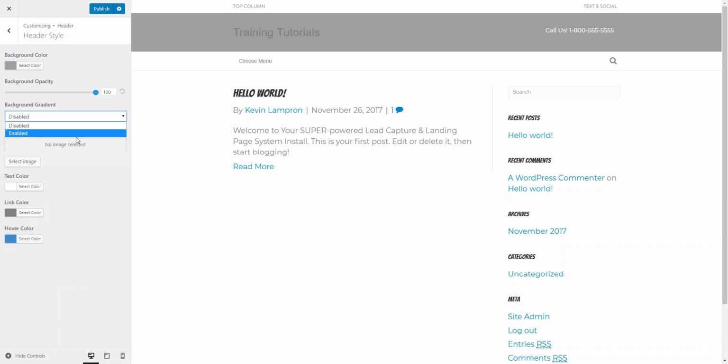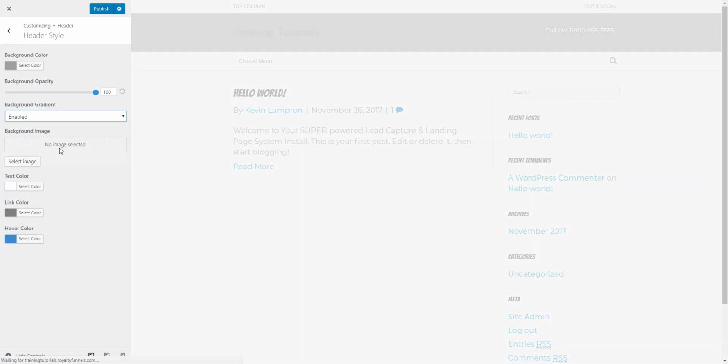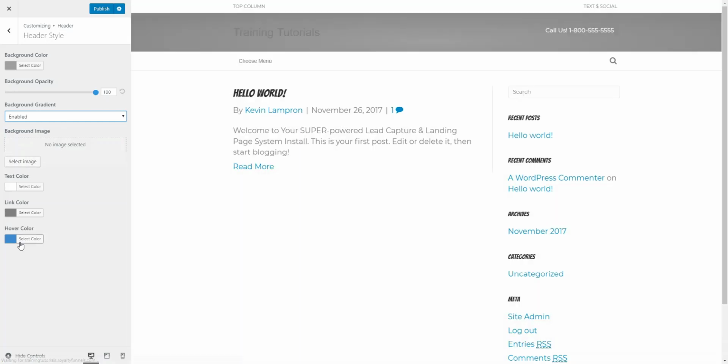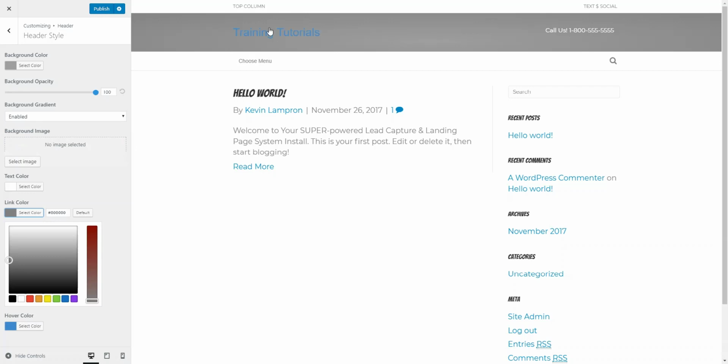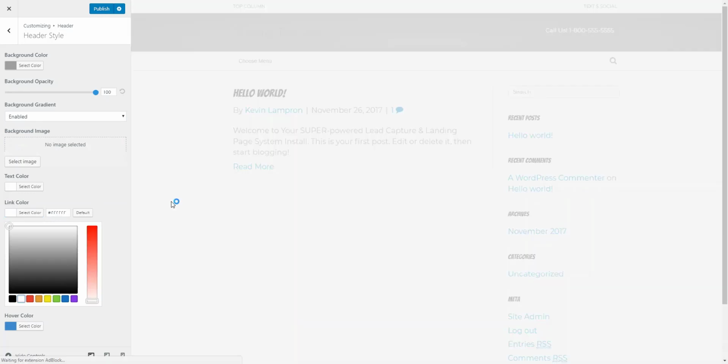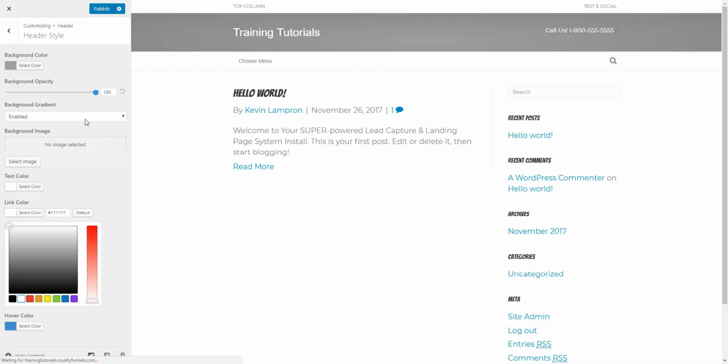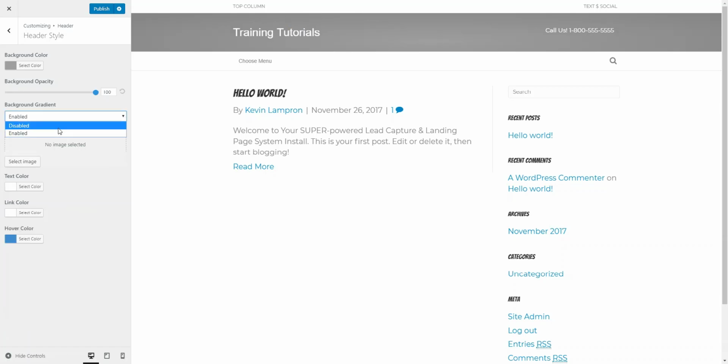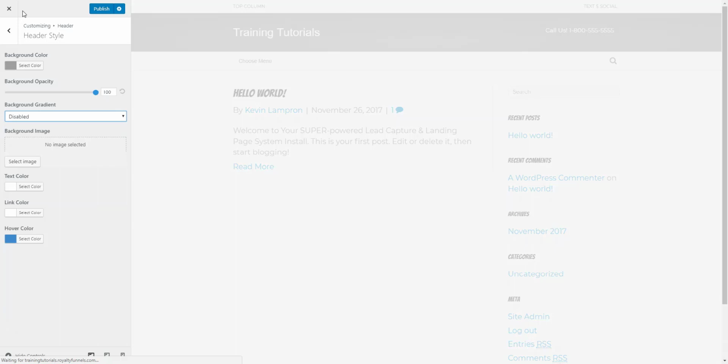You can enable background gradient if you wanted to. You can add a background image. You could do all kinds of crazy stuff with this. So here's the link color. This is a link, so you can change that, and you can make that one white as well. There you go. And as you can see, it does that. Yeah, so there's the header style. We'll leave that one like that, so you can just see what it looks like.